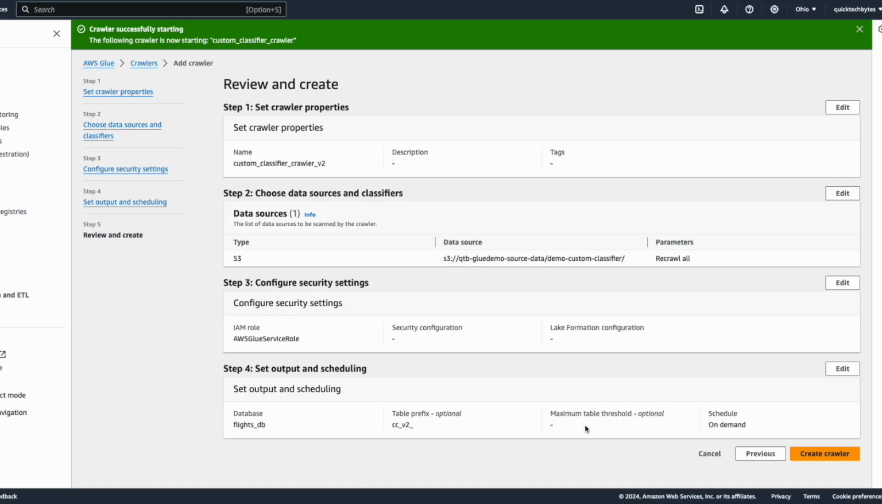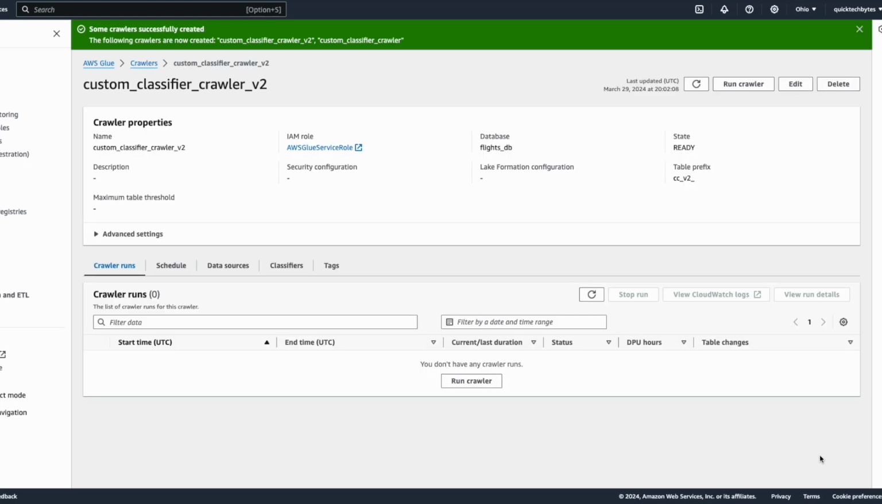Click on next. Let's quickly review the settings. We are scanning this S3 dataset location. This is the IAM role. This is the target database, and this is the table prefix. Let's click on create crawler.